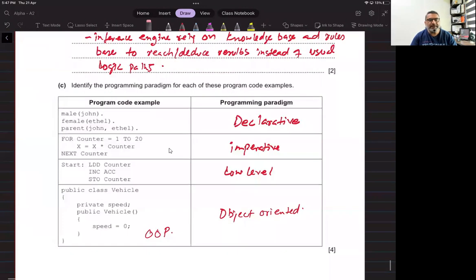Then it says identify the programming paradigm for each of these programming codes. So you can see that these are facts given over here. John is male, and Ethel is female, and John is parent of Ethel. This is declarative languages, the declarative programming paradigm. For the next, this is imperative that you have already done.